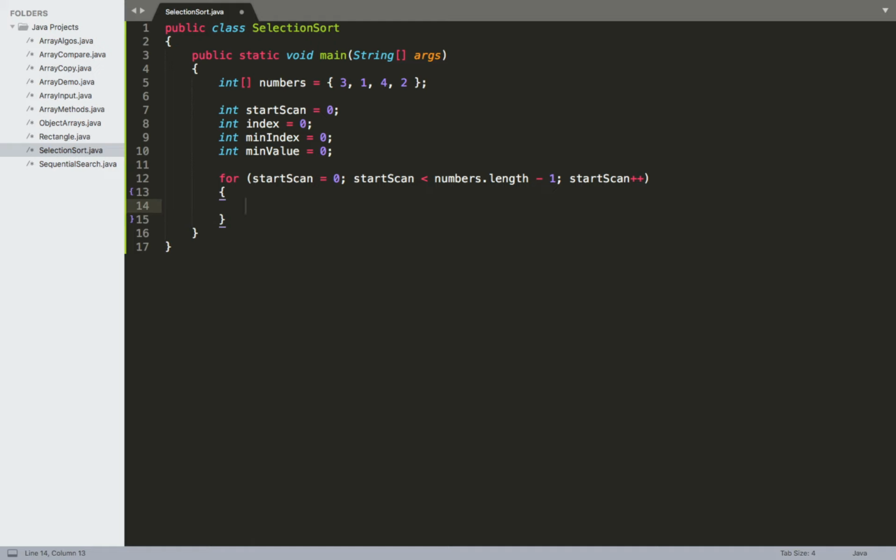So then, getting into the body of this for loop, the first thing we want to go ahead and do is set up our min index and min value. So we're going to go ahead and initialize those, getting into each individual step of the algorithm. So we're going to have our min index. This is going to be equal to our start scan. So it's going to be basically where we want to start from. So at the very beginning, this is going to be equal to 0. So our min index, when we first start out with this algorithm, is going to be 0.